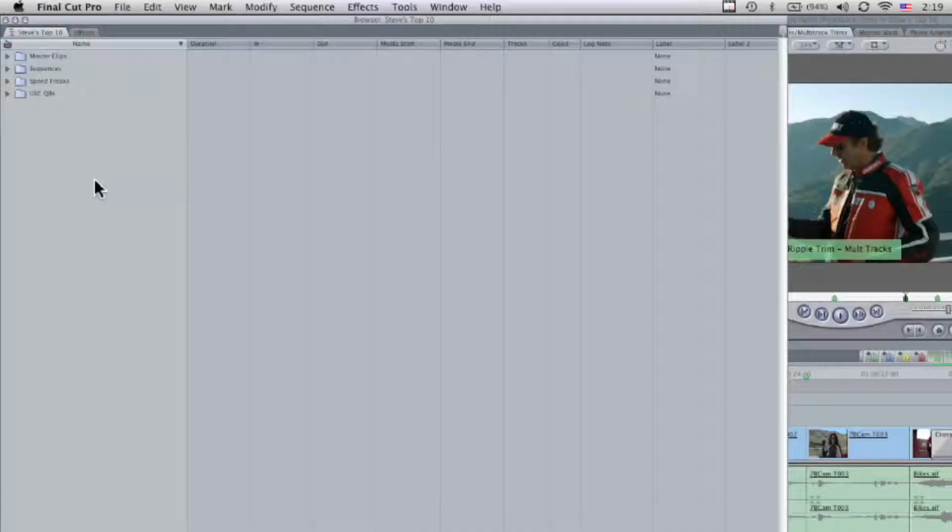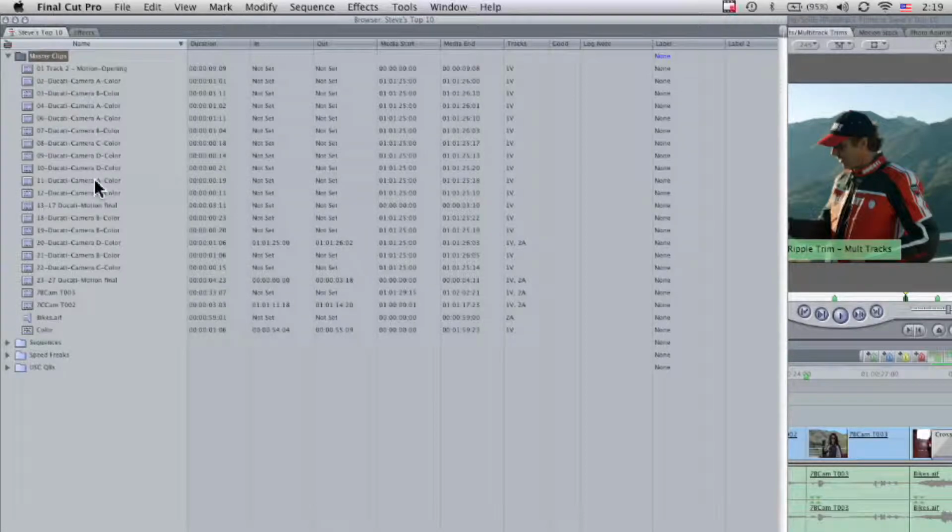No mouse. Okay. So what I'm going to do is, let's say I'm going to select that master clips bin. I dare you, without using the mouse. So I'm going to press M. Oh, it selects it. Now I want to open the bin. I'm going to use the right arrow key. Wow. Now I want to go inside the bin.